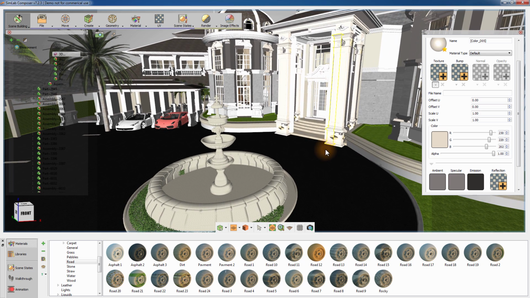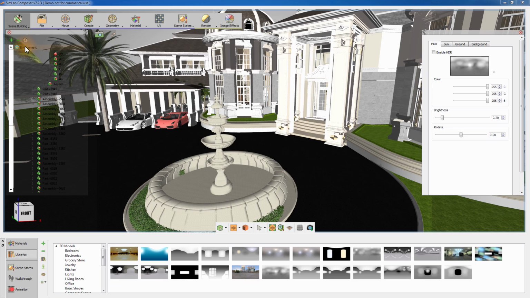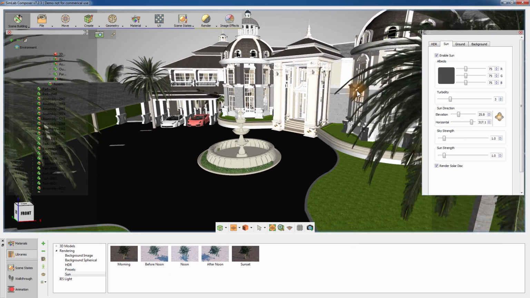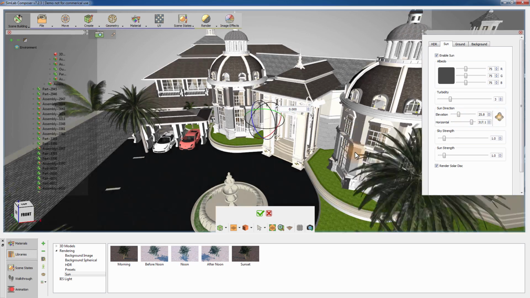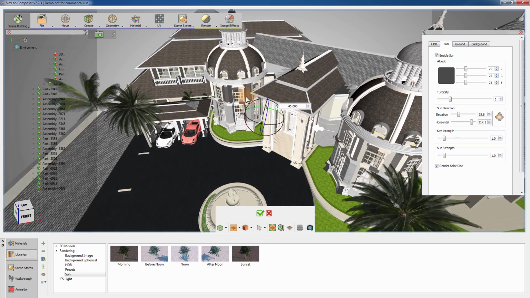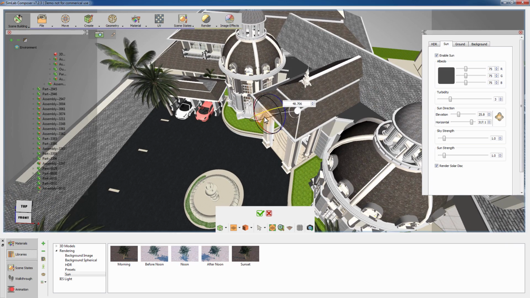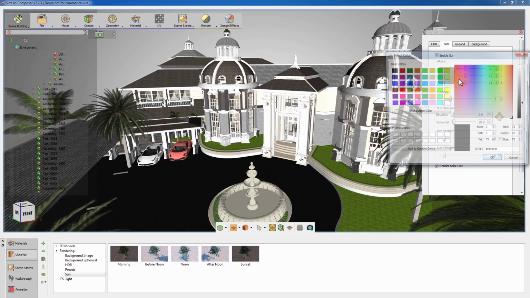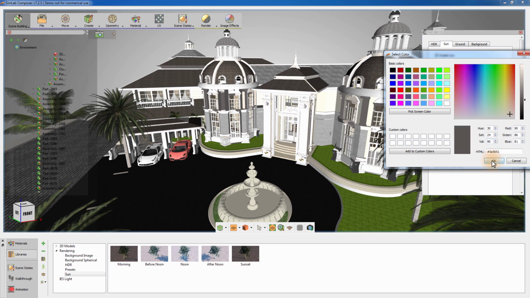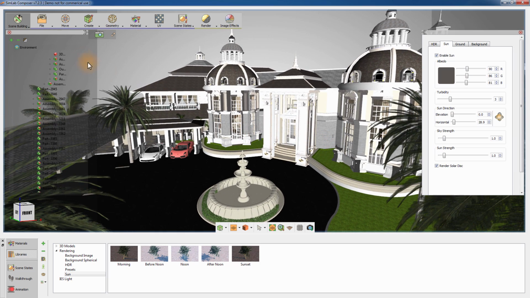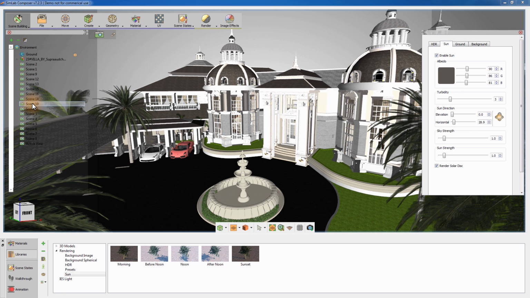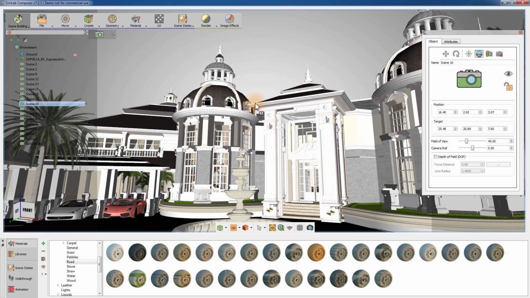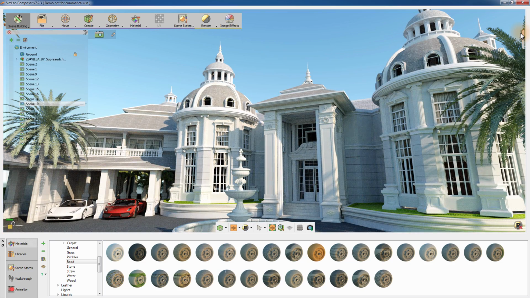Click on Environment in the Object Tree to access the environmental settings where you can switch between HDR and Sun and Sky lighting systems. Once you're satisfied with the material changes, press F4 on your keyboard to start the real-time rendering. Click on the Capture Image icon.